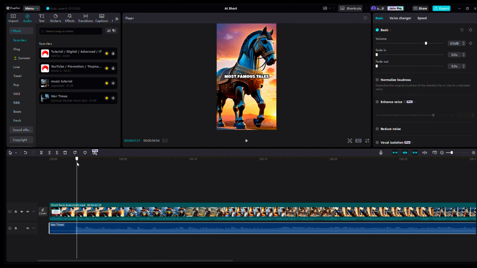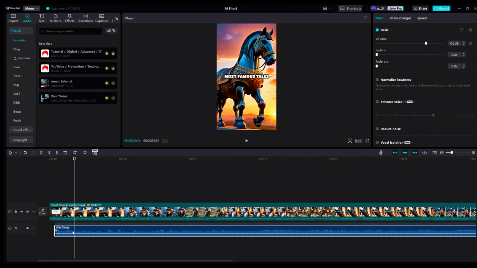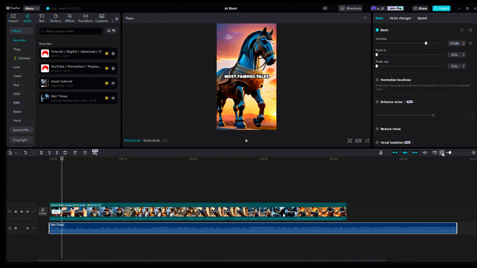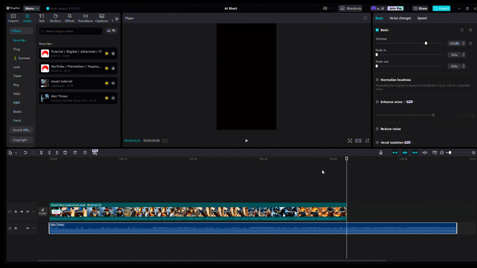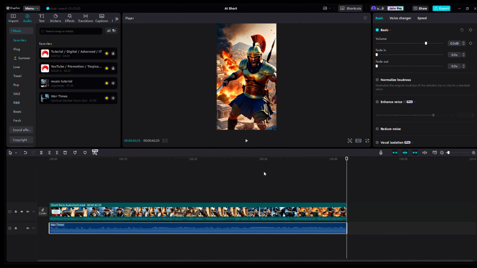Trim the music at the start so it kicks in right with the video. Select the part you want to cut, hit the delete key, and drag the music to the beginning. Go to the end of the video, and while the music is still selected, press W. This will trim the background music to match your video perfectly.